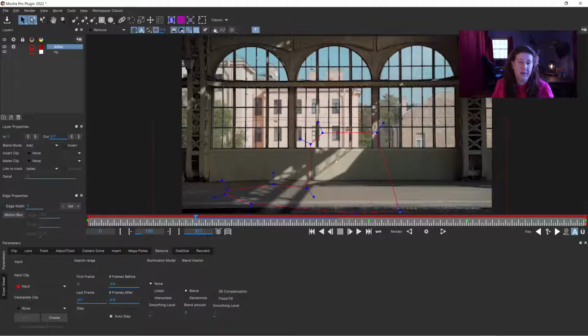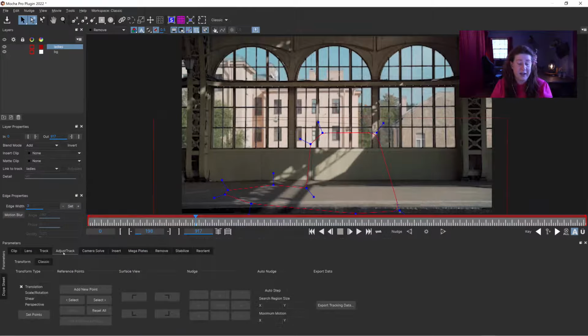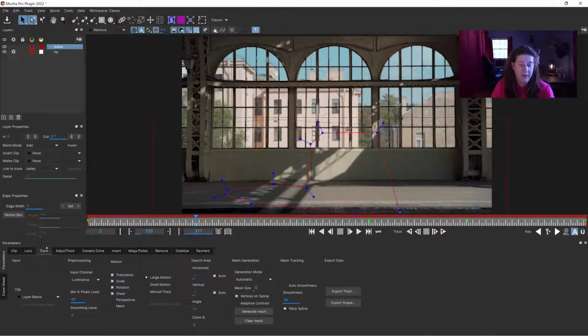And because this is based on a track, this is something that I can tweak. So let's say this doesn't look right or it looks off. I can always go into adjust track, adjust my track, and then still use that background track as my remove. It gives you a lot of control. Okay, let's talk a little bit about what isn't a good remove.